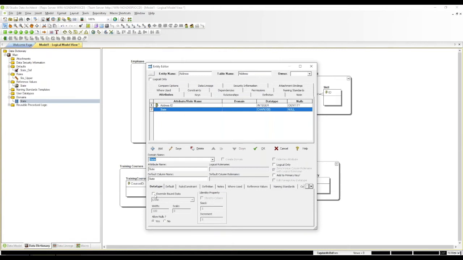So if you take a look here, I can see that now this is all char 100. These are all grayed out. I'm going to use a state default. And then this rule and constraint is still set, and it's using the same thing as it is for the domain.